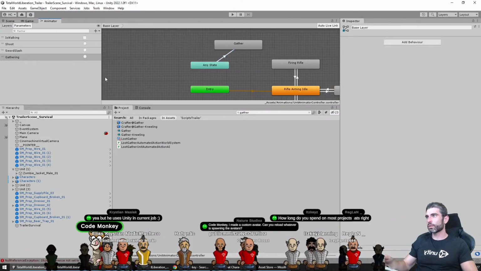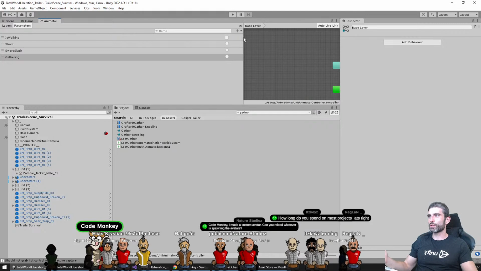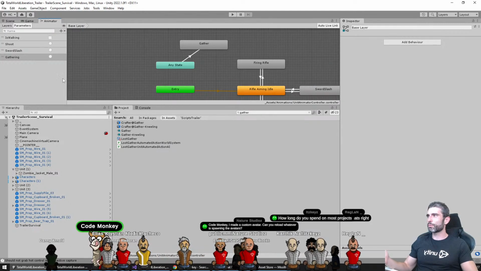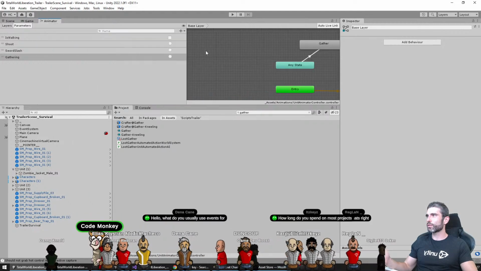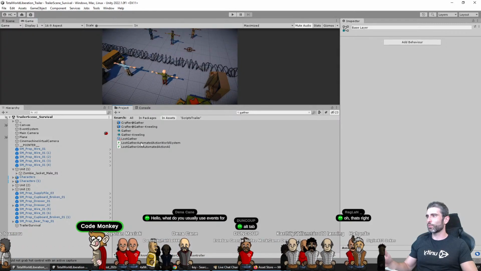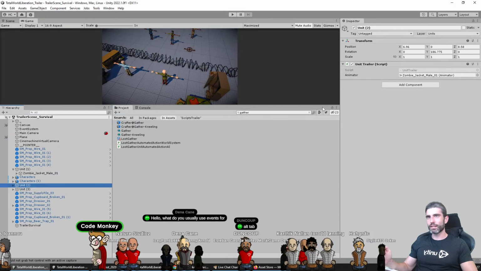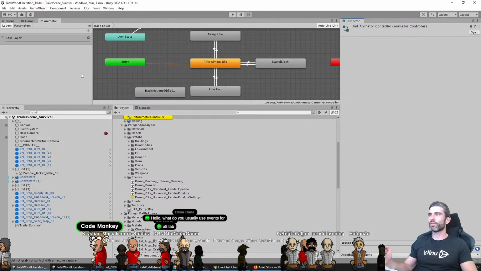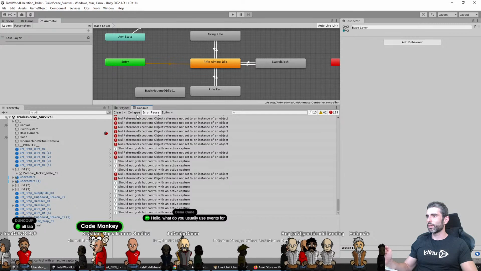Oh crap, I'm stuck. Okay, well that's a strange bug. I've let go of the mouse, but it's still moving. Okay, that is very strange. All right, let me close the animator window. Okay, that's a weird bug. All right. Okay, that's fixed.